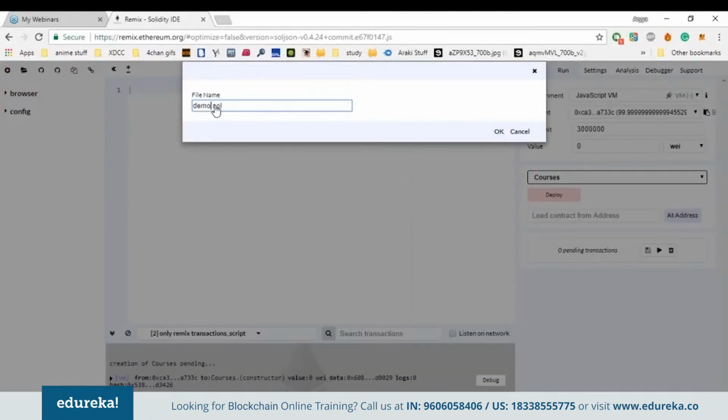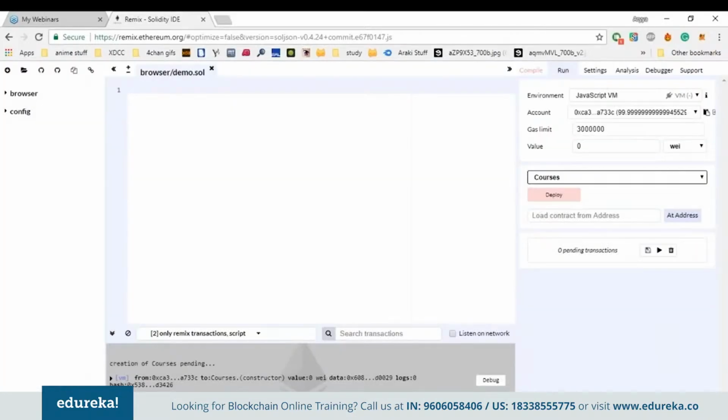Let's call it a demo. What our contract is going to do is pretty simple actually. We're going to create a few getters and setters, which are very simple. These getters and setters are going to be for instructors working in my company, Edureka. Suppose Edureka wanted to run on a blockchain system somewhere down the line, we could simulate it using something very similar. So let's get started.